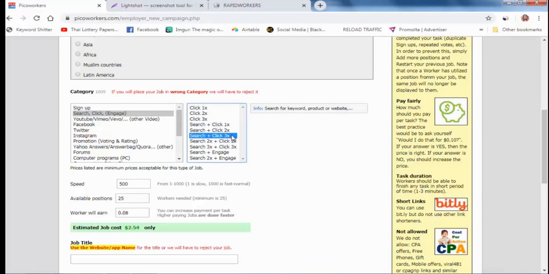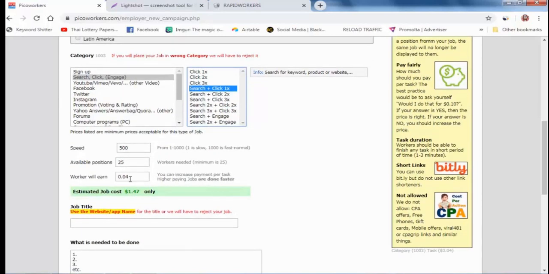This is showing here the rate of the worker, but do not get more than 1 ad. So this is the best campaign, search and click 1x. Here it is showing the worker will earn 4 cent. For example, here I always keep 5 cent because I need some extra work.